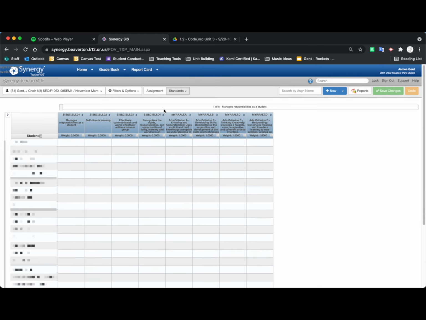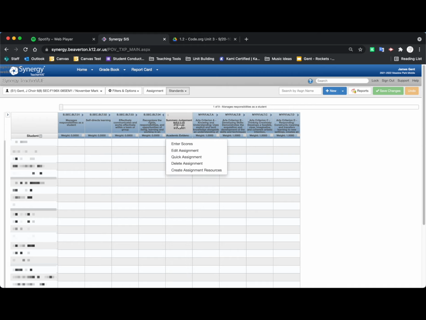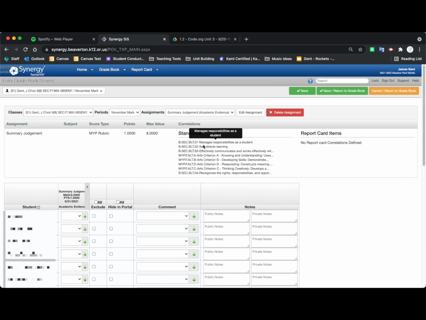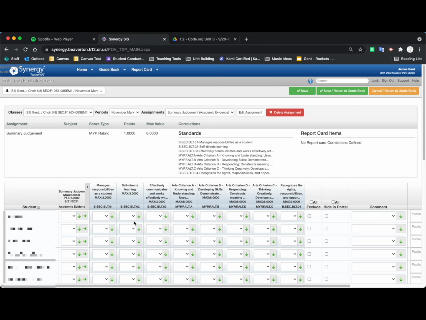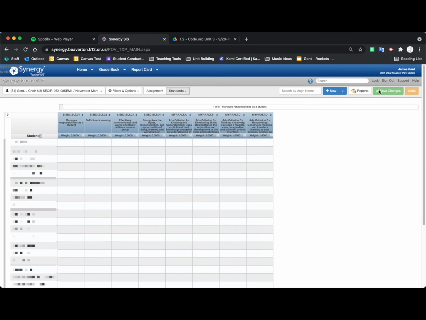Alternatively, you can open up one of the strands, click the assignment, and click Enter Scores. By clicking the arrow next to Summary Judgments, you will see the standards-based view, and you can enter all of the scores for all students here. But pay attention that sometimes your criterion are switched, so don't just enter blank without paying attention. When you're done, you push Save Changes and go on from there.